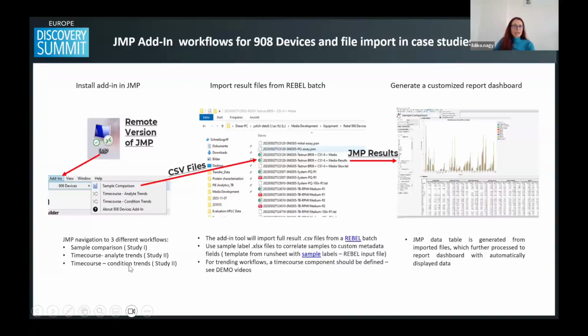So how it works. First, after installation of the add-in, which is really easy, you just have to install the add-in file. We at Alvotech have a remote version of JMP because this is a GMP validated environment with so many restrictions. So here, after the add-in is installed, we see the 3 workflows: the sample comparison workflow, which I would like to show in study 1, and both time course workflows for analyte trending and condition trending in study 2, and I will show study 3 shortly.